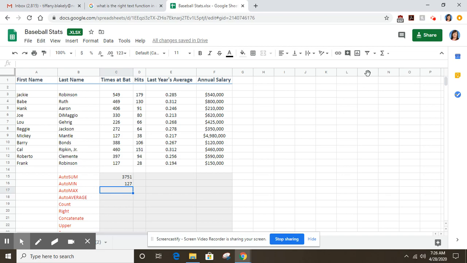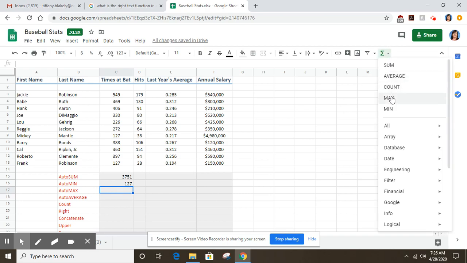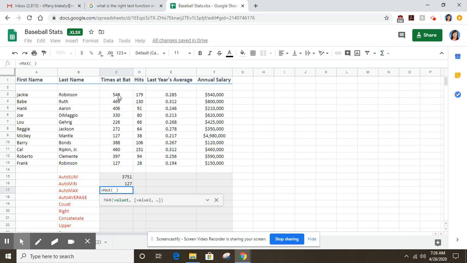Okay, the max, we'll come up here. Max is going to find the highest number, the maximum number in the list. So max, and then select the ones you want it to look at and hit enter. 549 is the biggest number. Jackie Robinson had the most times at bat.